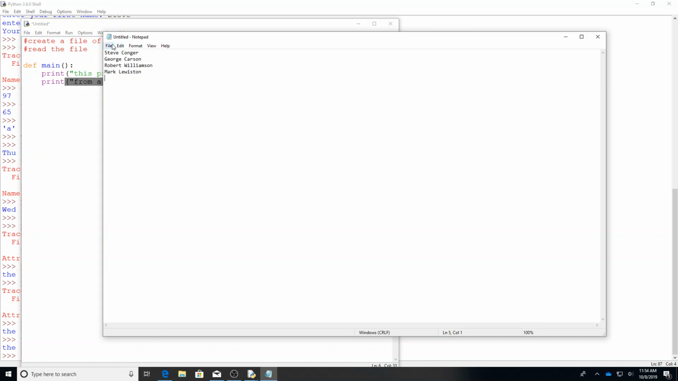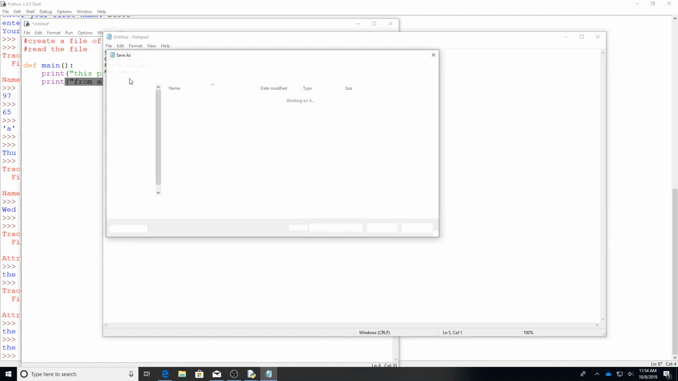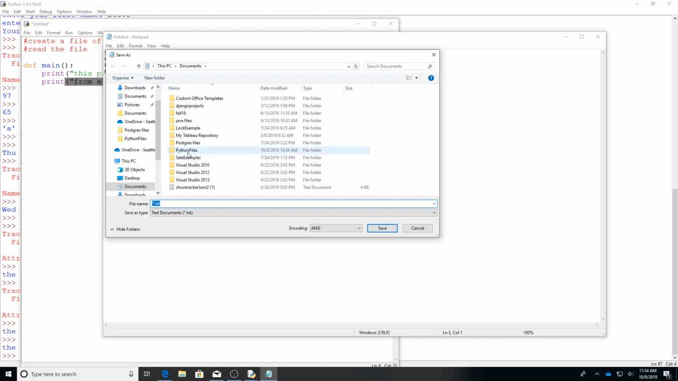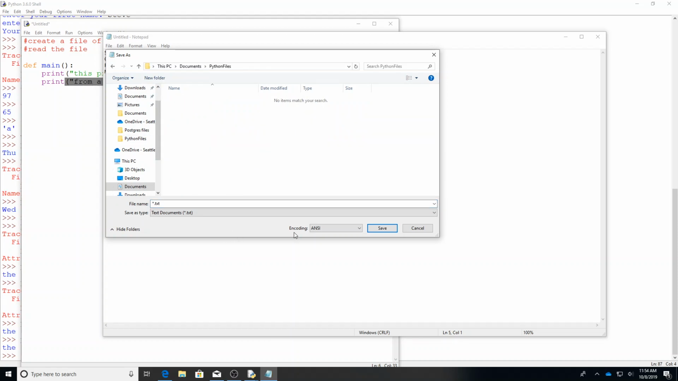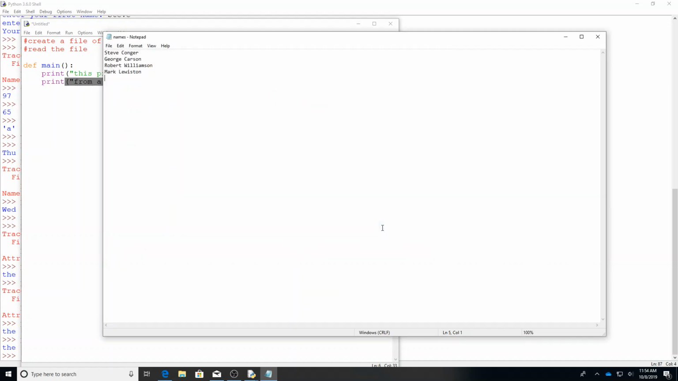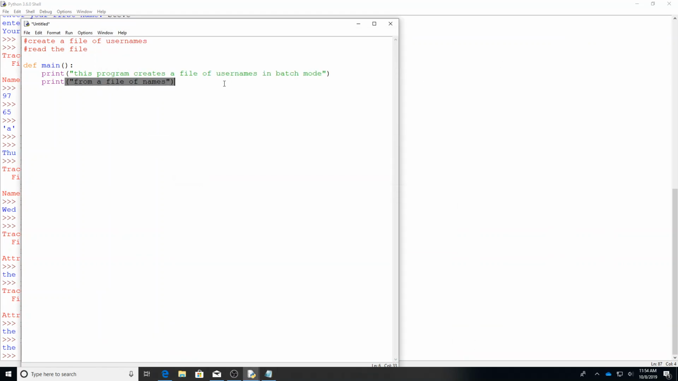So I'm going to save this file, save as. I want to save it in the same directory as my Python files. It will be a text file, and I will call it names.txt. So I'm going to save it. Okay, so I have a list of names. All right, so now it wants to get the file names.